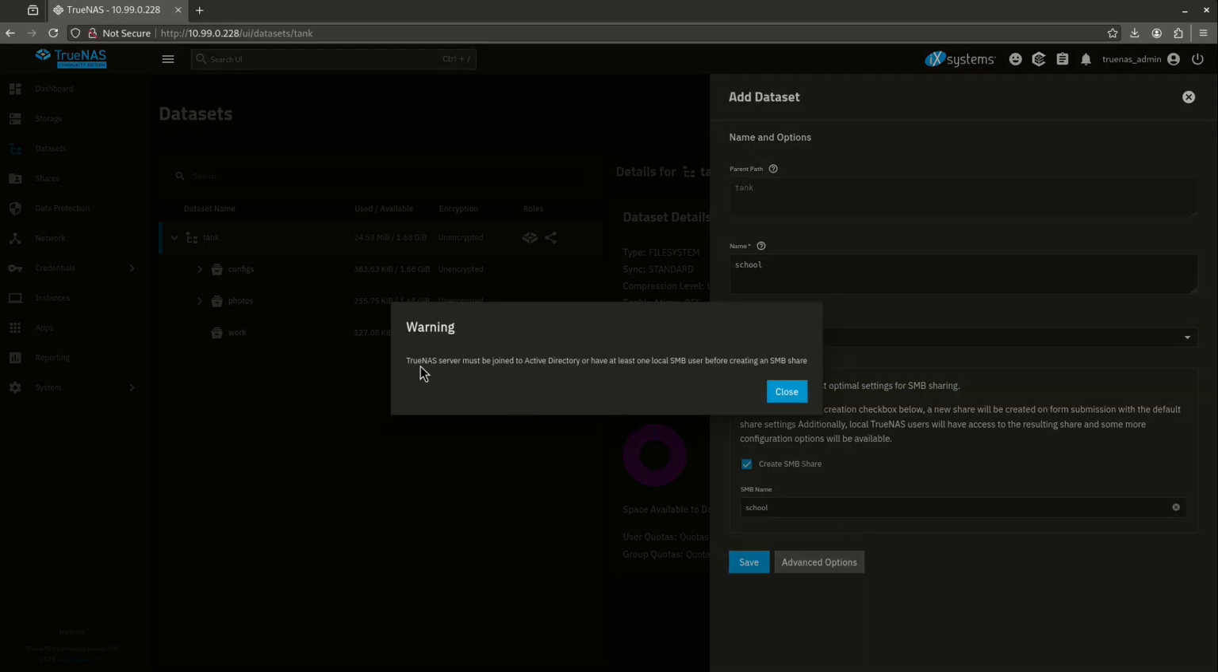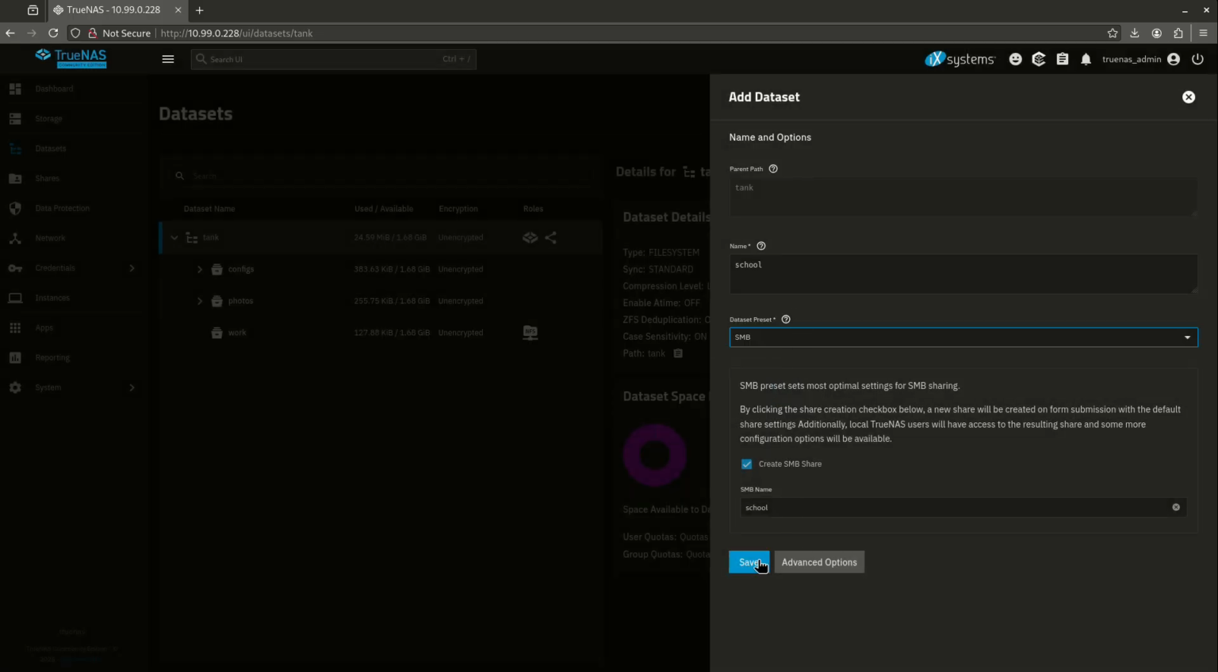So now we're going to get a warning. It says TrueNAS server must be joined to Active Directory or have at least one local SMB user before creating a share. We haven't created a user yet, so we're getting this error. I'm just going to hit close and create a user in a minute, and I'm going to hit OK here and save.